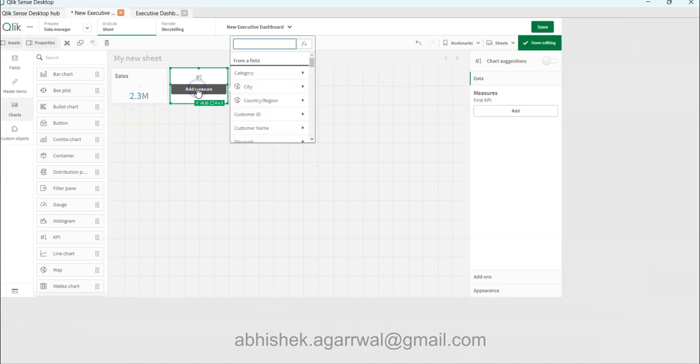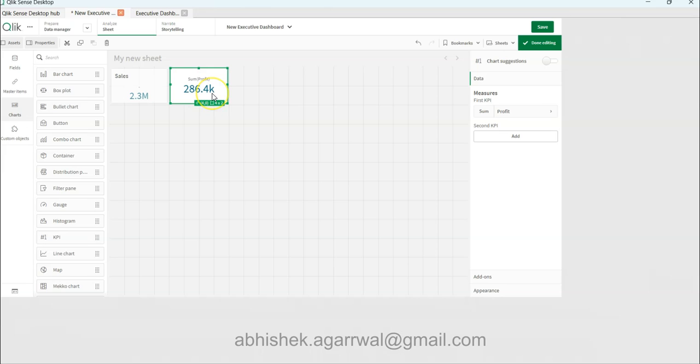Now I can add the next measure, right? I can add profit, and sum of profit is 286.4, right? Again, if you will see number formatting, the label is present. For now, number formatting, I will do it, but for a different use case.